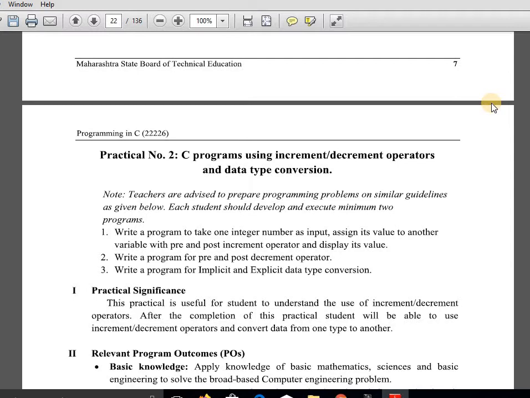Now what is the third one? Write a program for implicit and explicit data type conversion. First we will see the theoretical background of what implicit and explicit data type conversion are. As we know, there are a number of data types like integer, float, character, short, double. Now what does implicit mean? In implicit data type conversion, no data loss happens, and it is done automatically by the compiler.